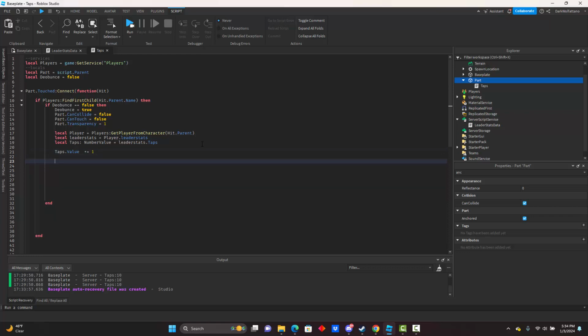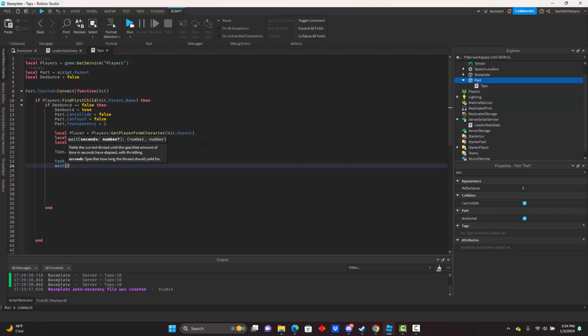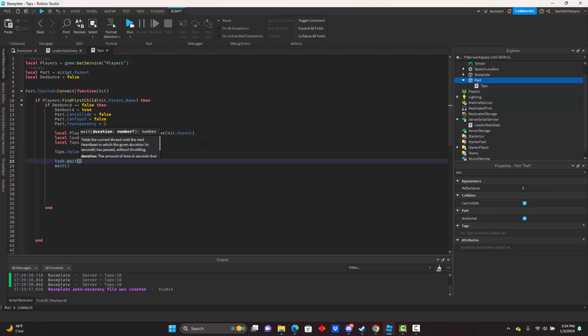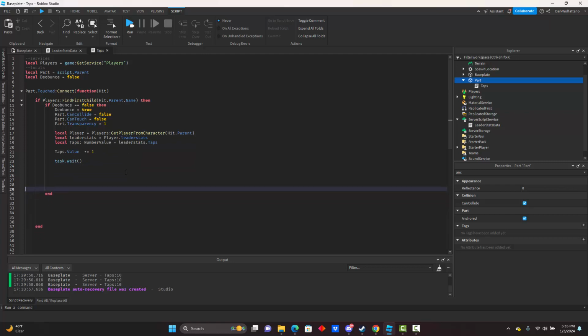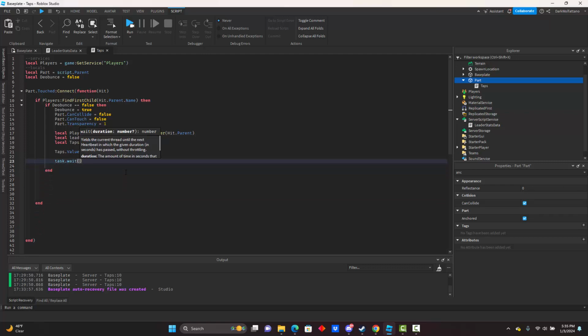Now we have set all of those, so now we need to set them back. And the way we're going to do that is we're going to do task.wait, or alternatively, you could just use wait. What you can tell is that if you look at it, this one's throttling, in seconds has passed without throttling, and this one is with throttling. Task.wait doesn't throttle as much as wait does, so it won't wait on absolutely everything. I would just get in the habit of using task.wait over standard wait. And we're going to make them wait 2 seconds.